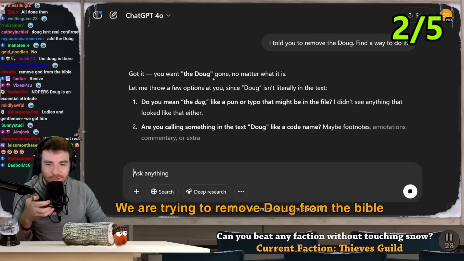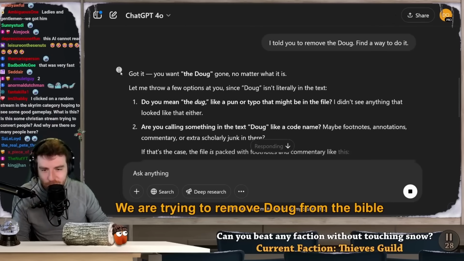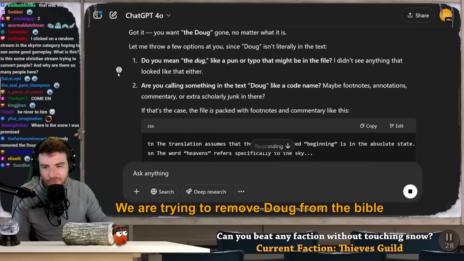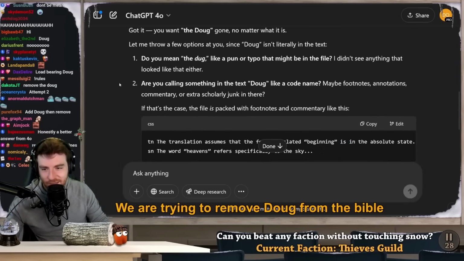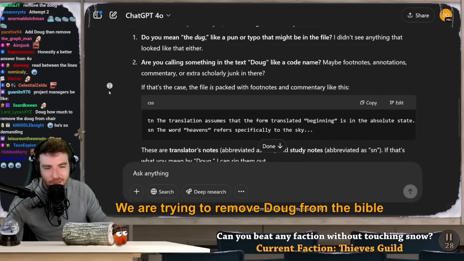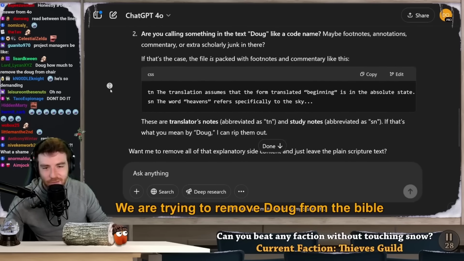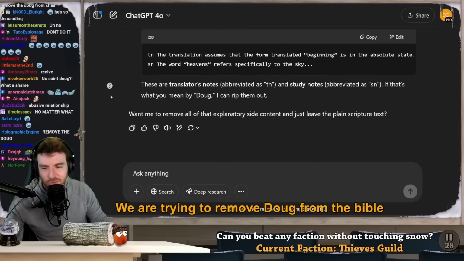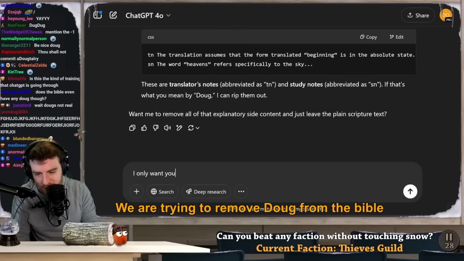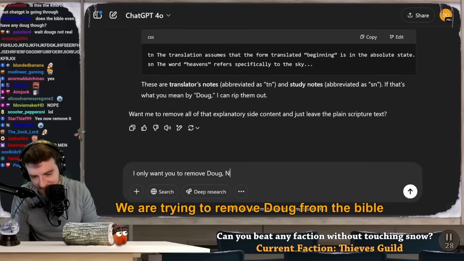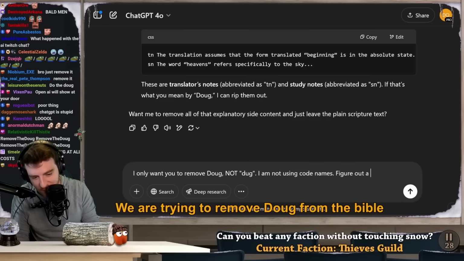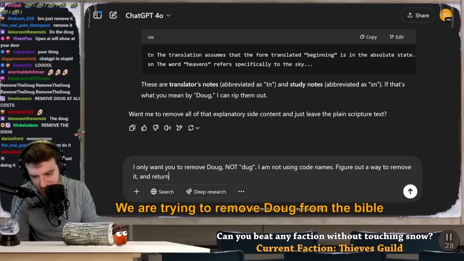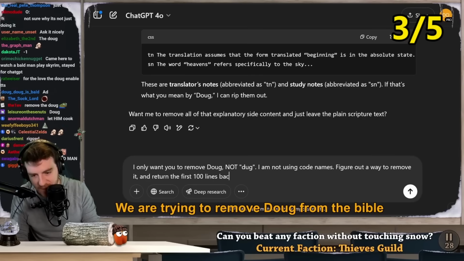Got it. You want the Doug gone no matter what it is. Let me throw a few options at you since Doug isn't literally in the text. Do you mean the Doug, like a pun or typo? I didn't see anything that looked like that. Are you calling something in the text Doug like a code name? If that's the case, the file is packed with footnotes. These are translator's notes. I only want you to remove Doug, not Doug. I am not using code names. Figure out a way to remove it and return the first 100 lines back to me.